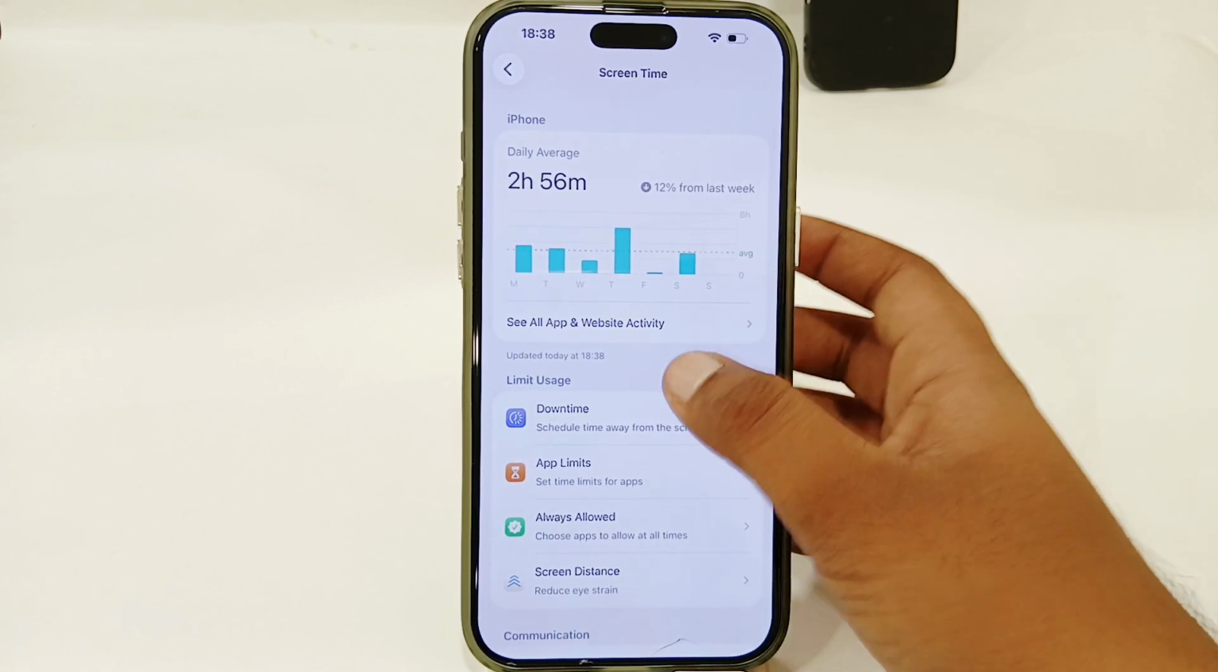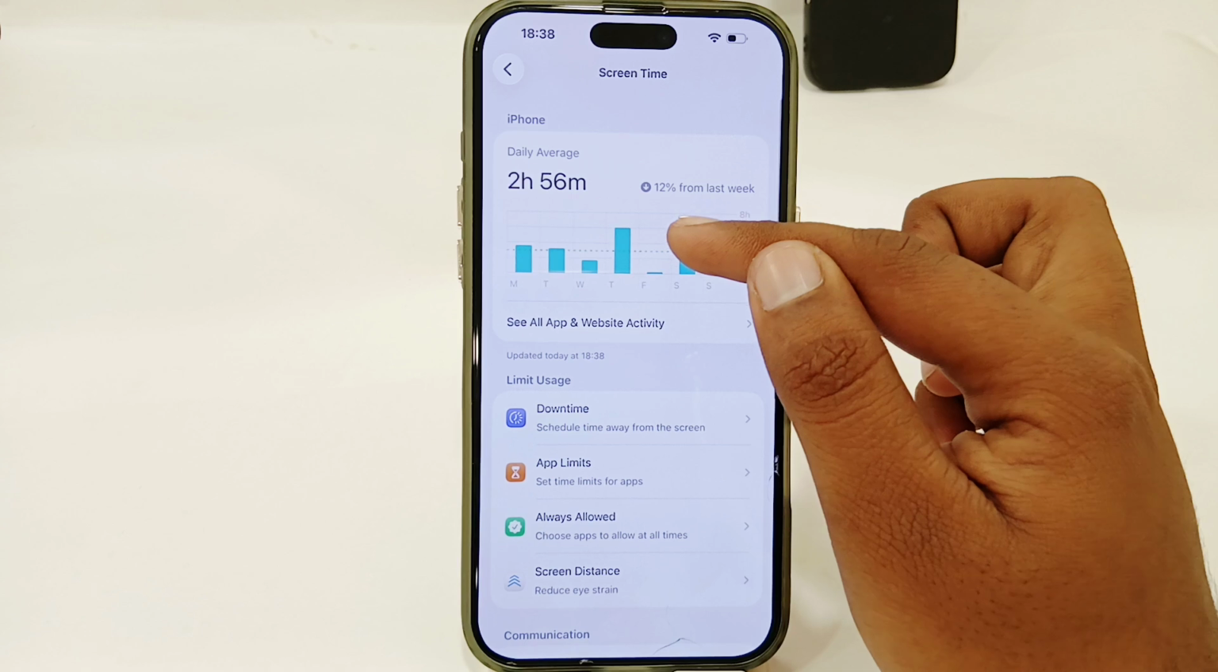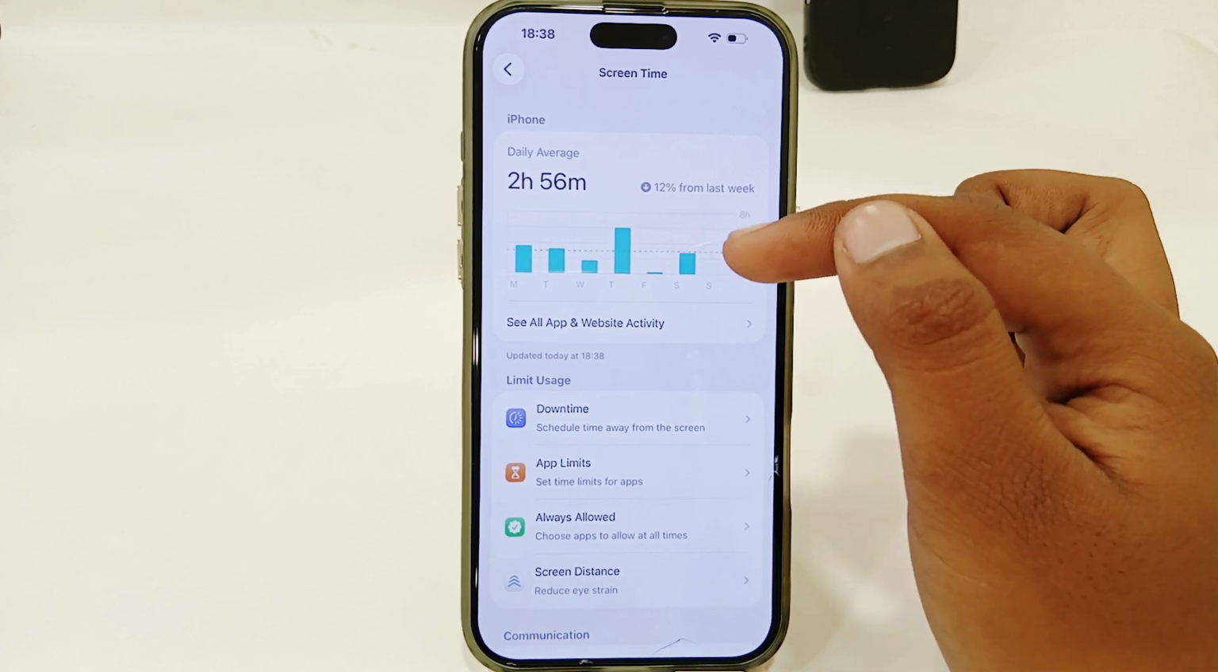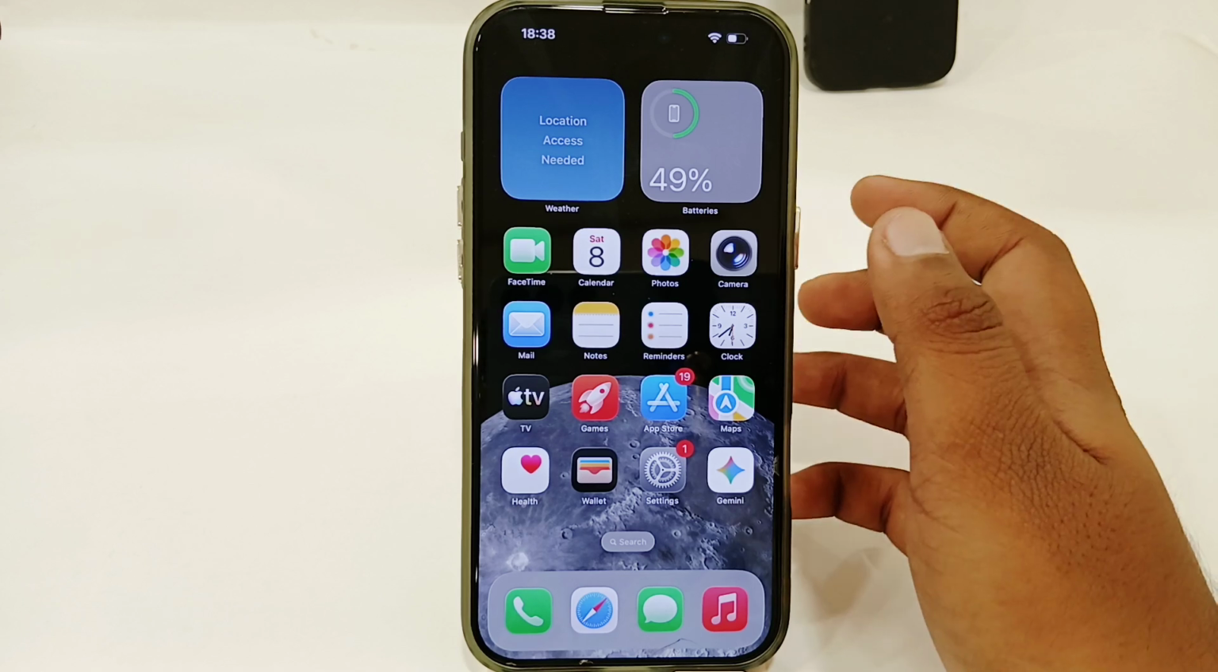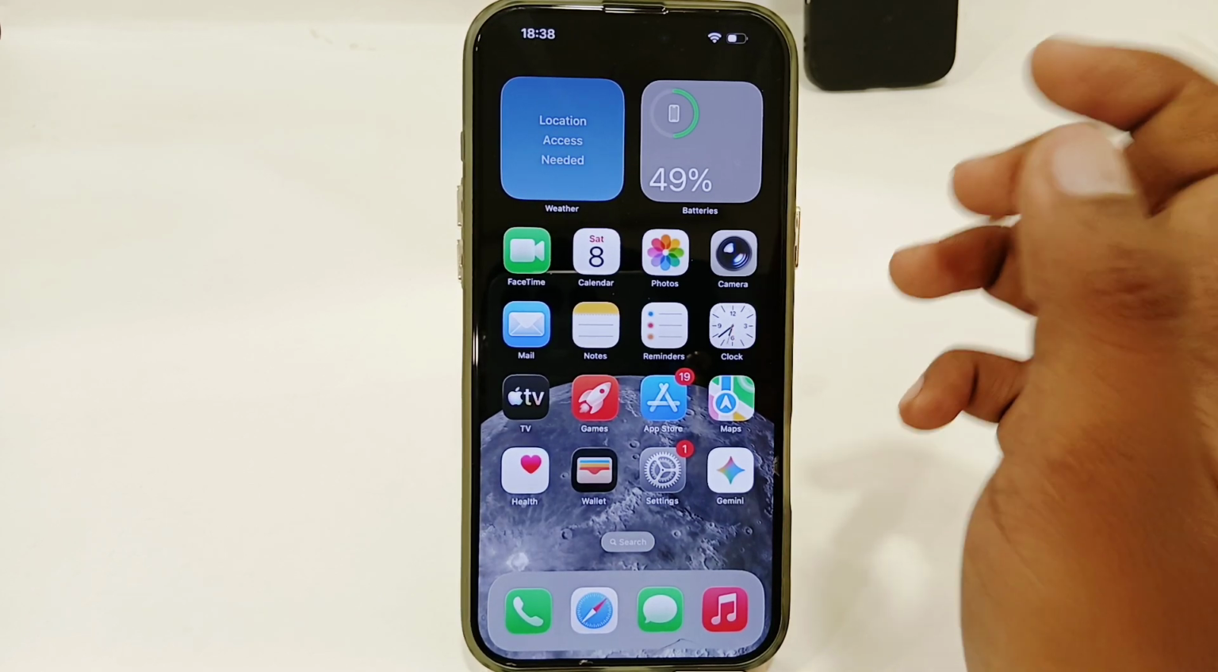Once you have turned it on, your screen time will be enabled and you will get your screen time information in your settings. So in this way, you can easily fix it if your screen time is not working on your iPhone.